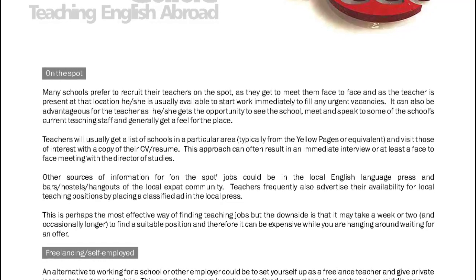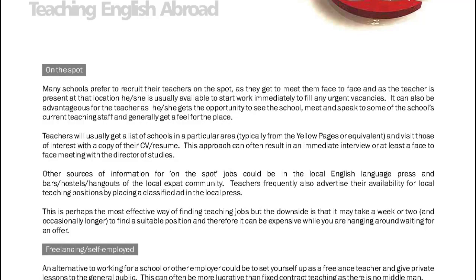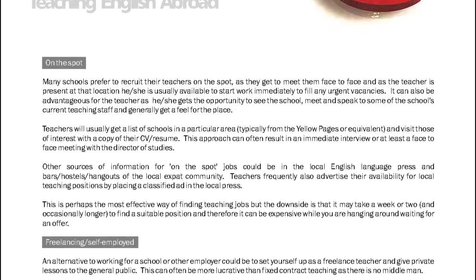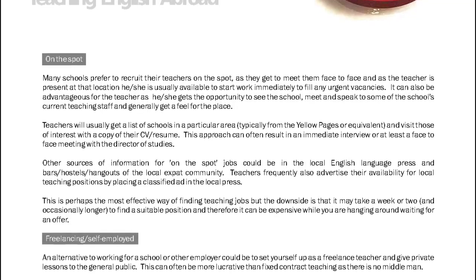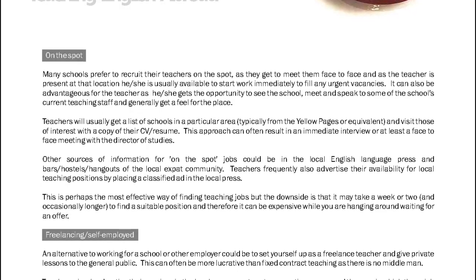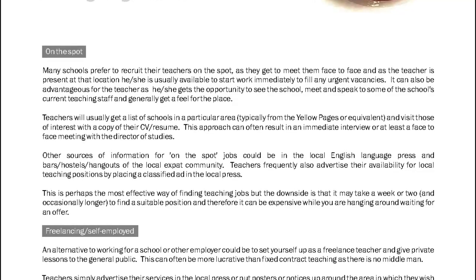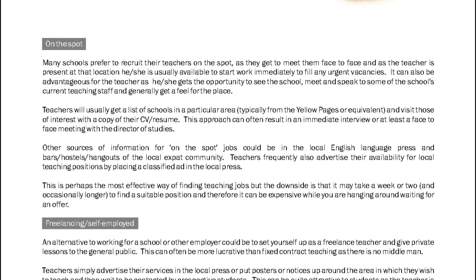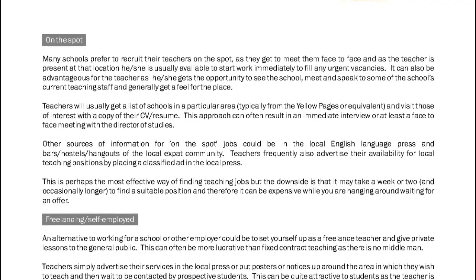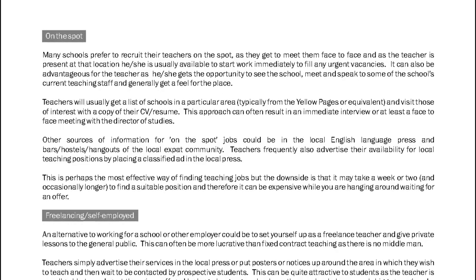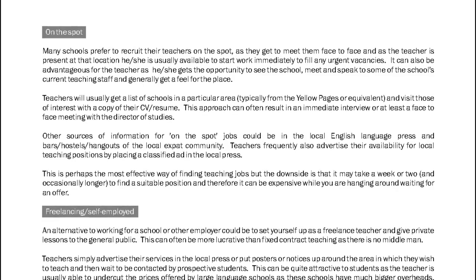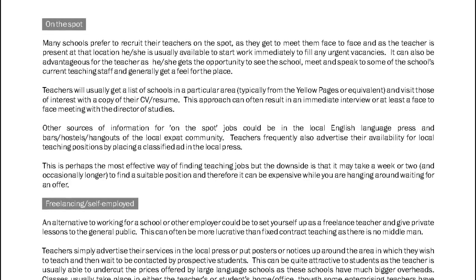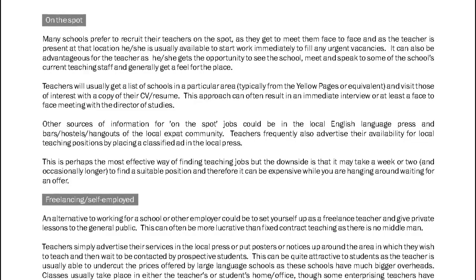Teachers will usually get a list of schools in a particular area, typically from the Yellow Pages or equivalent, and visit those of interest with a copy of their CV or resume. This approach can often result in an immediate interview, or at least a face-to-face meeting with the director of studies. Other sources of information for on-the-spot jobs could be the local English language press and bars, hostels, and hangouts of the local expat community. Teachers frequently also advertise their availability for local teaching positions by placing a classified ad in the local press.